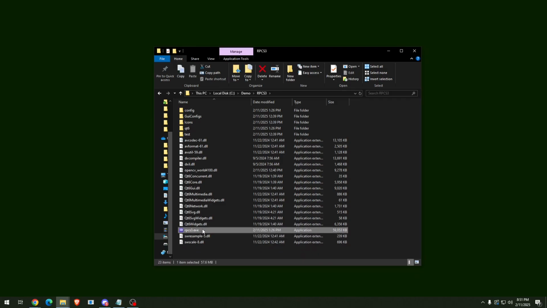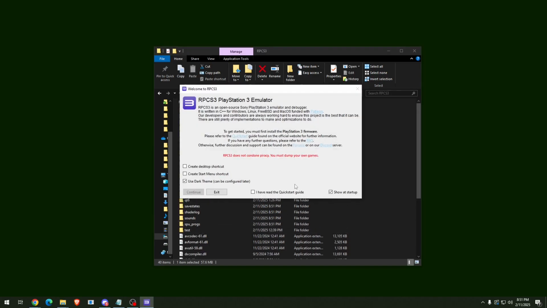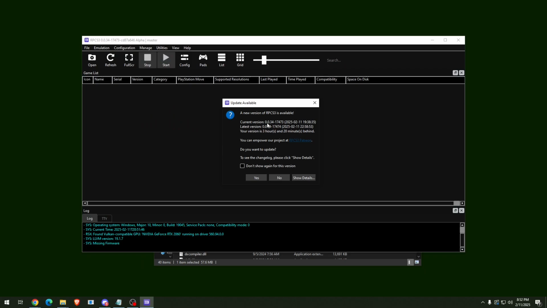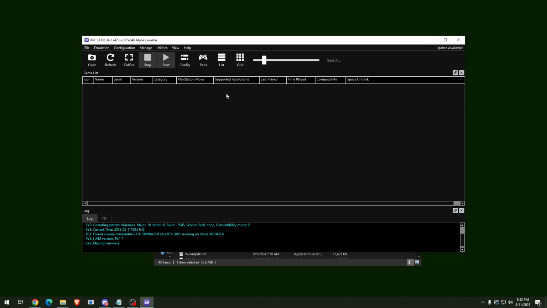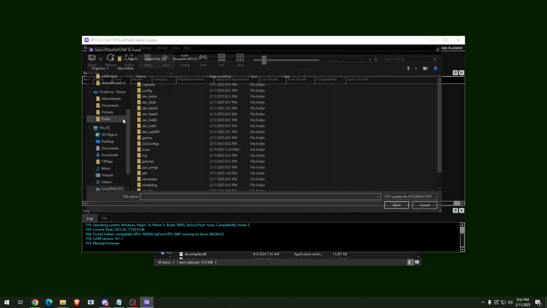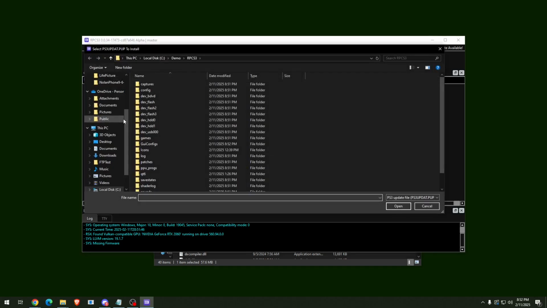This will get us a first time menu. Just click this I've read the quick start guide and uncheck show at startup and click continue. So now we will need to install the PS3 firmware that we downloaded. Just go to File and then Install Firmware. Locate the firmware that you downloaded to your computer and open it.